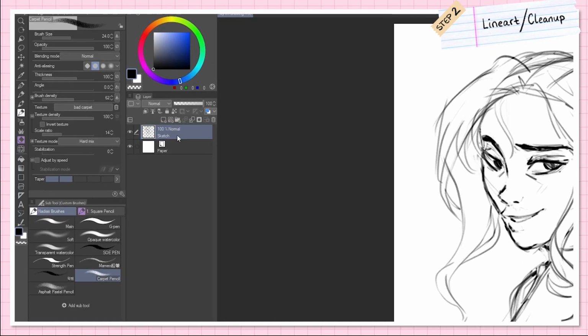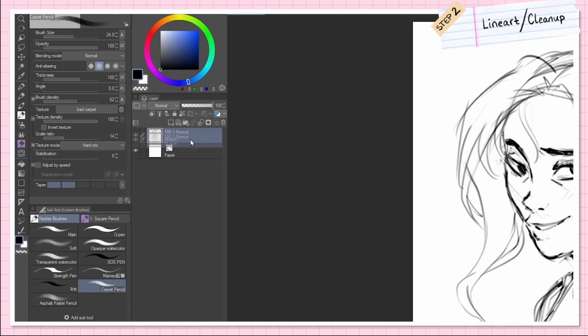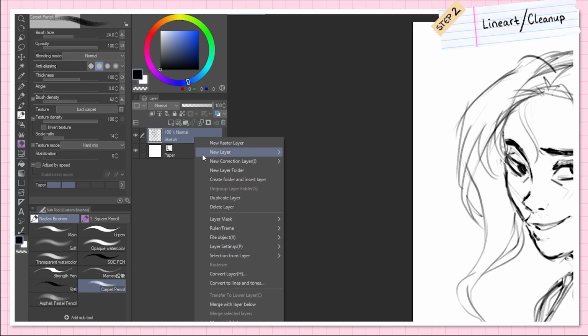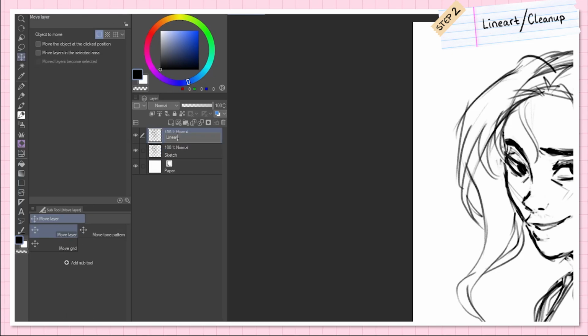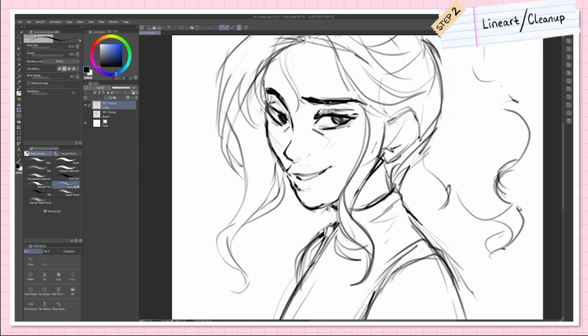To do so, I'll go to my layers panel and drag my sketch layer on top of the new layer button. This will create a copy of my layer, or I can just right click on my sketch layer and choose duplicate layer. Then I'll rename my layer to line art, hide the sketch layer by clicking the little eye icon out here, and start cleaning up using the brush and the eraser.